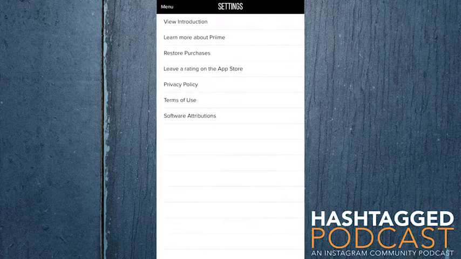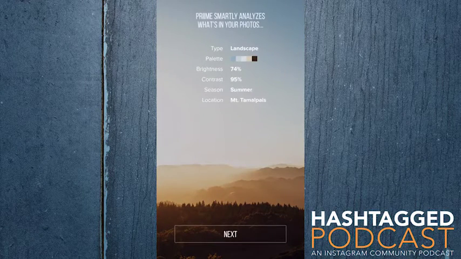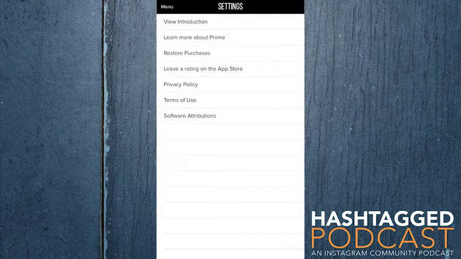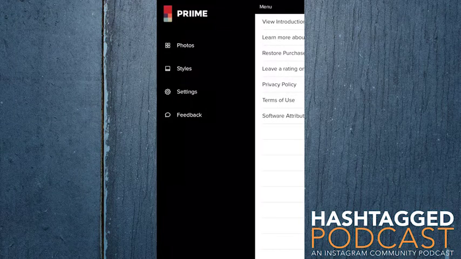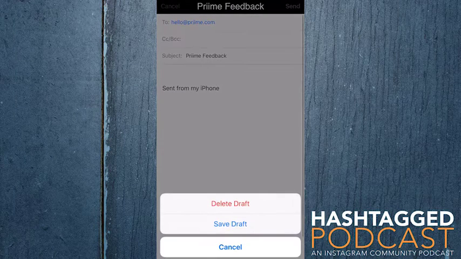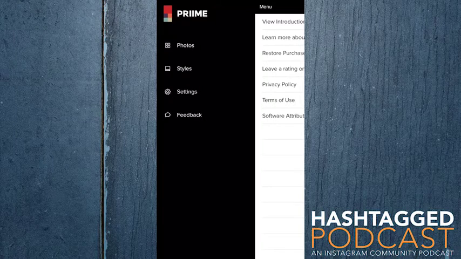You can go into your settings. You can view the introduction. We're not going to do that right now. Learn more about Priime, restore purchases. There's all kinds of different options here. And then feedback, you can submit feedback anytime through email. I'm not going to use that, so I'm going to delete it.